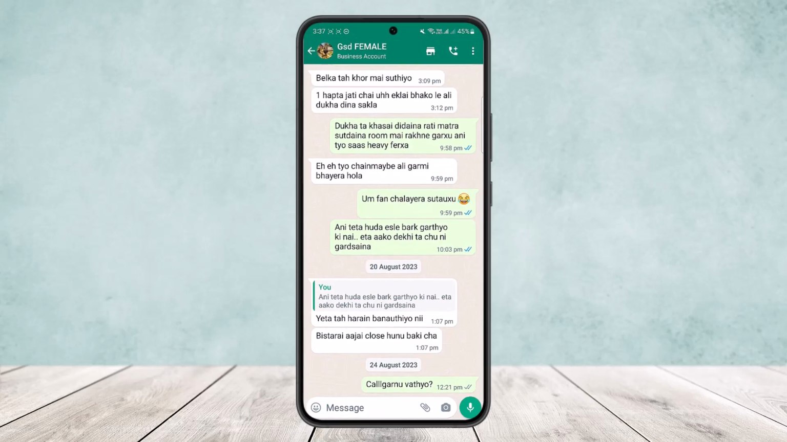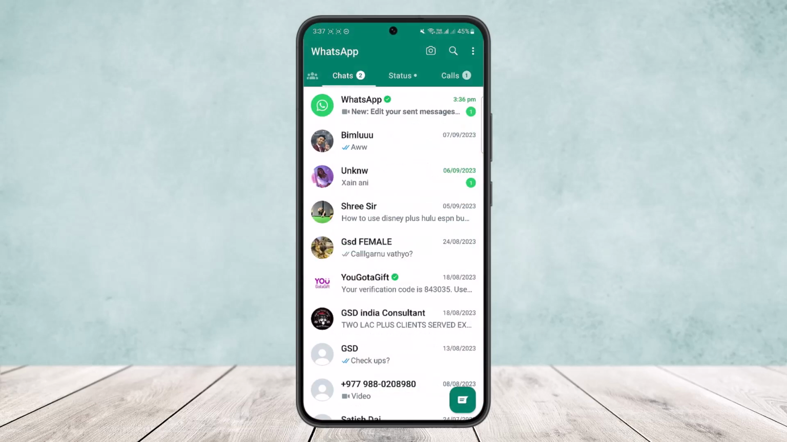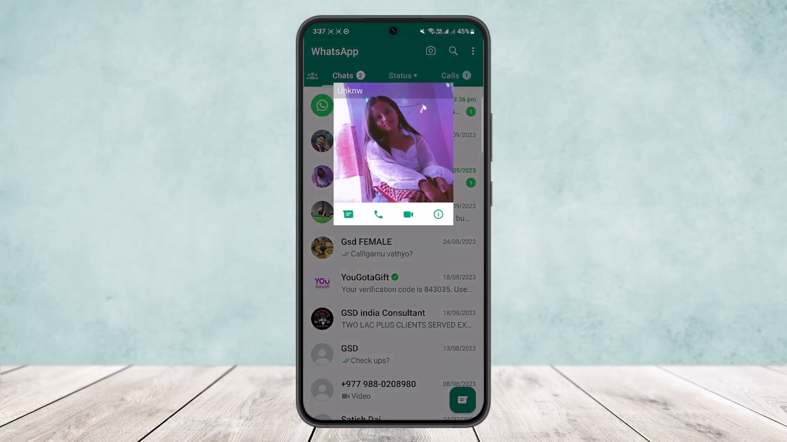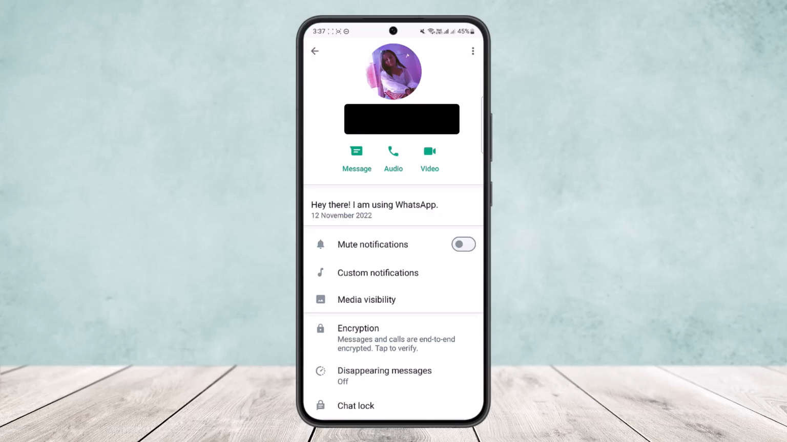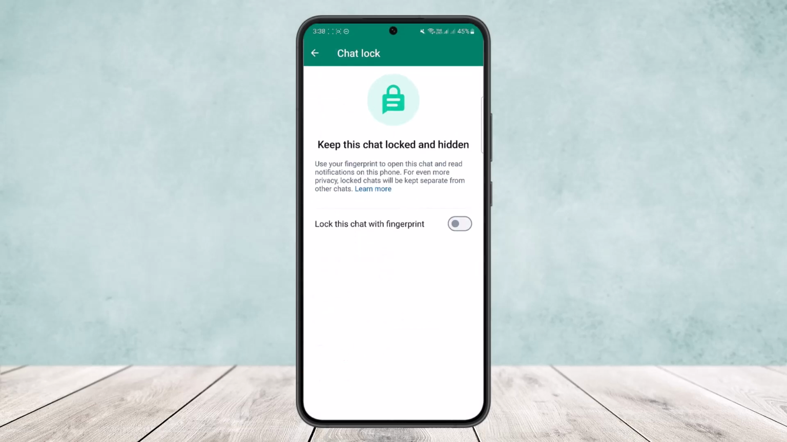You want to open up a chat and head into the chat info, or what you can do is tap on the profile here on the chat. Once you tap on profile, tap on the eye icon that you can see here. Once you tap on it, scroll down below and you can see various options, including the chat lock option above the create group option. I simply tap on the chat lock option and you can see "Keep this chat locked and hidden."